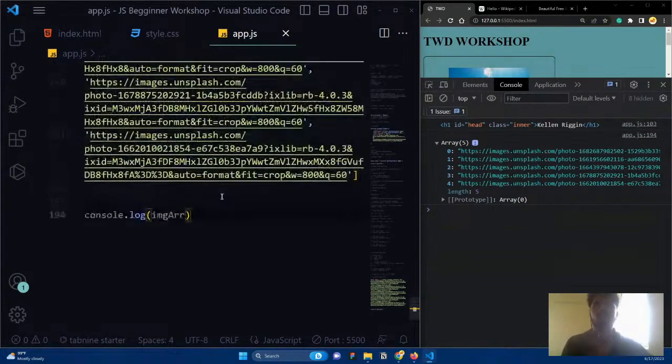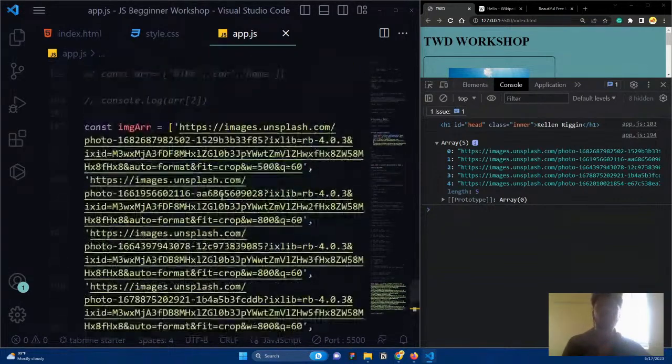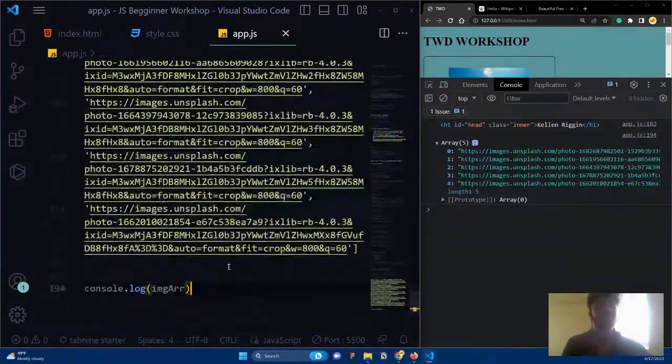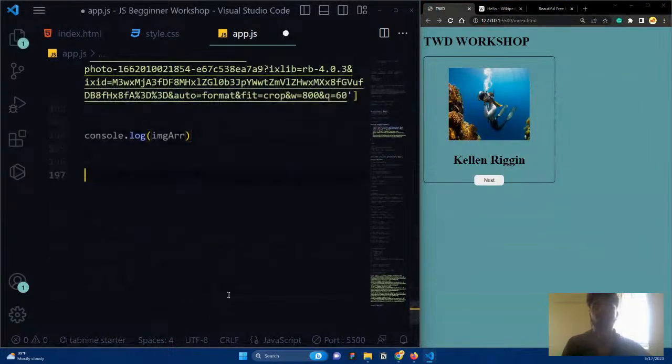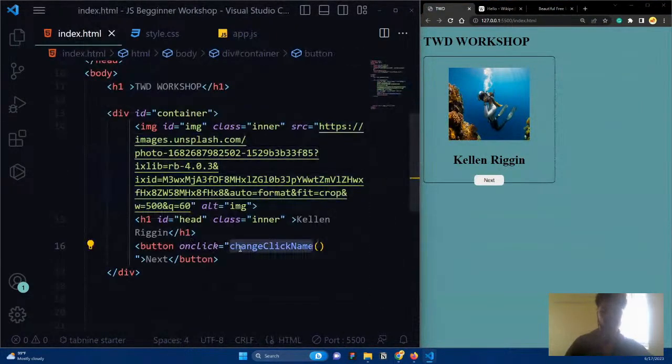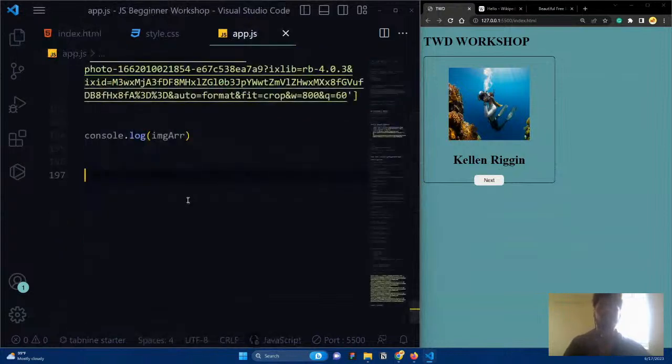Okay. So here you can see we have the image array. The functionality I need to achieve is that every time I click, the array index needs to be increased. How can I achieve that? Already we have this on click change function. Let me create a function with the name onClickChange. I'm just going to say function onClickChange.